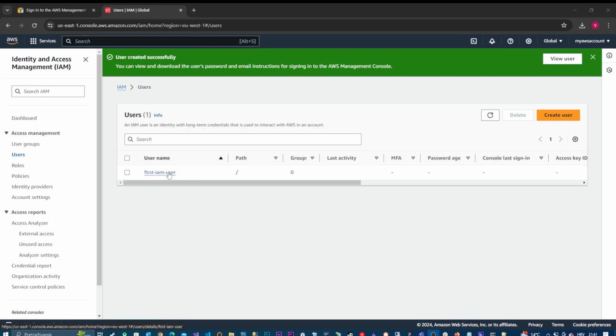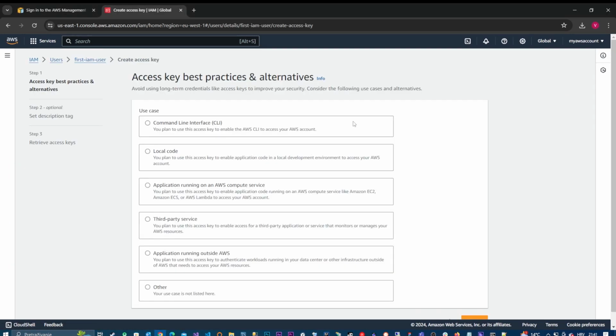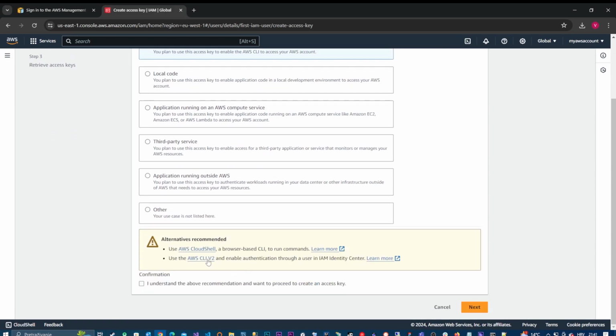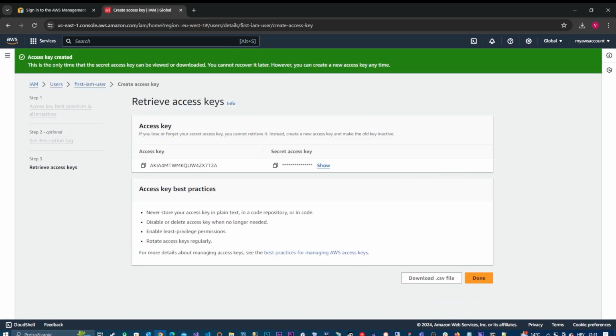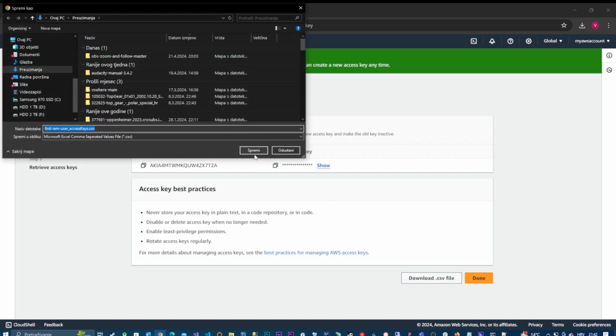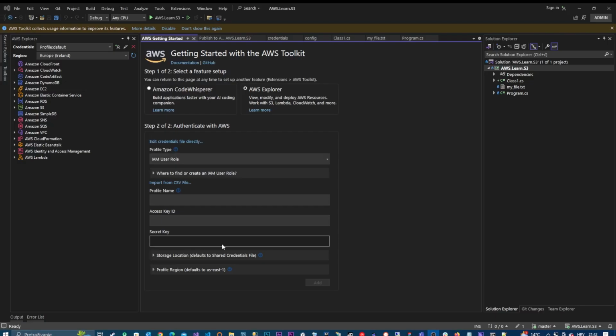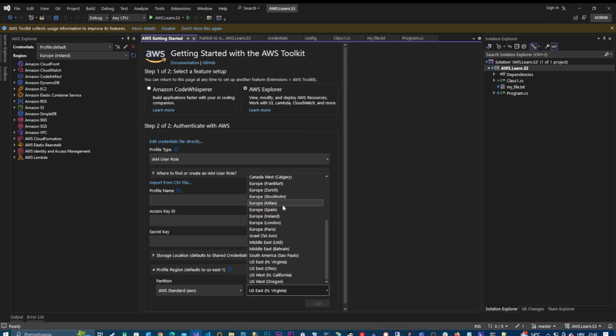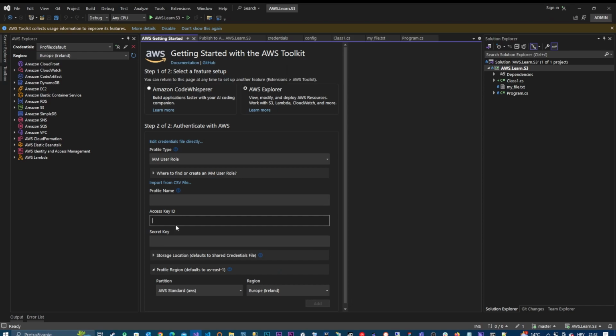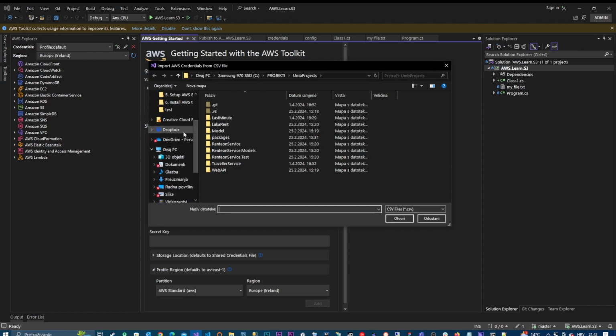After user is created, we can click on it and create access key. Choose command line interface and click create access key. We can either copy and paste access and the secret key or just download CSV file. So let's download it. And inside Visual Studio, on AWS Getting Started page, choose your region. In my case, it is Ireland. And copy and paste access and the secret key, or just import from CSV file. So let's find it.